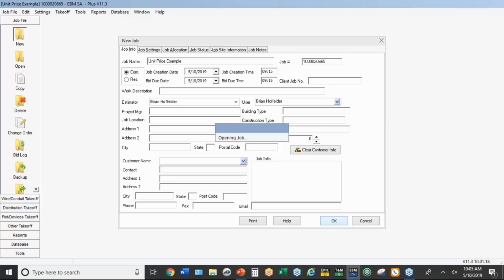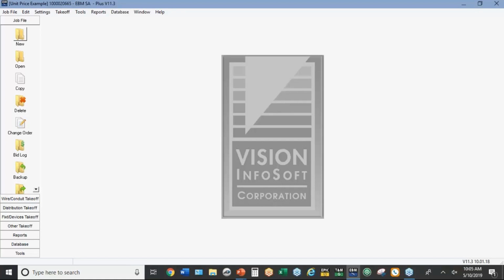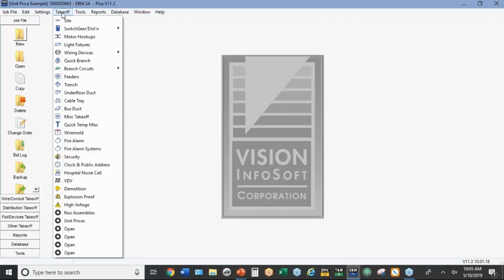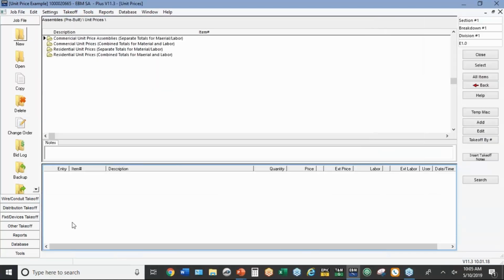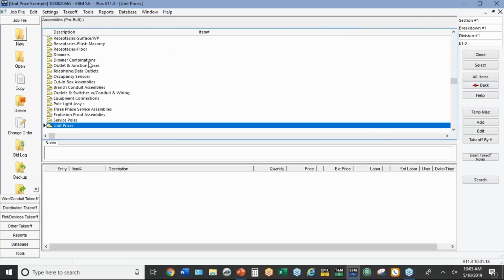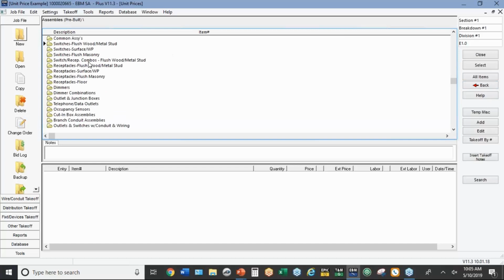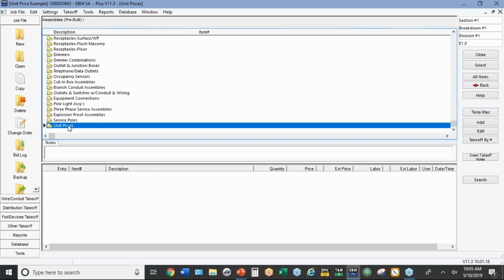A lot of you may not even know this; I'd be surprised to find out otherwise. There's a whole part of the assembly database just devoted to unit pricing. I've created a little shortcut here under takeoff that brings me right to the unit price part of the assembly database. But just to back up one level here, you can see it's part of the regular assemblies. That little shortcut just points right to that category.